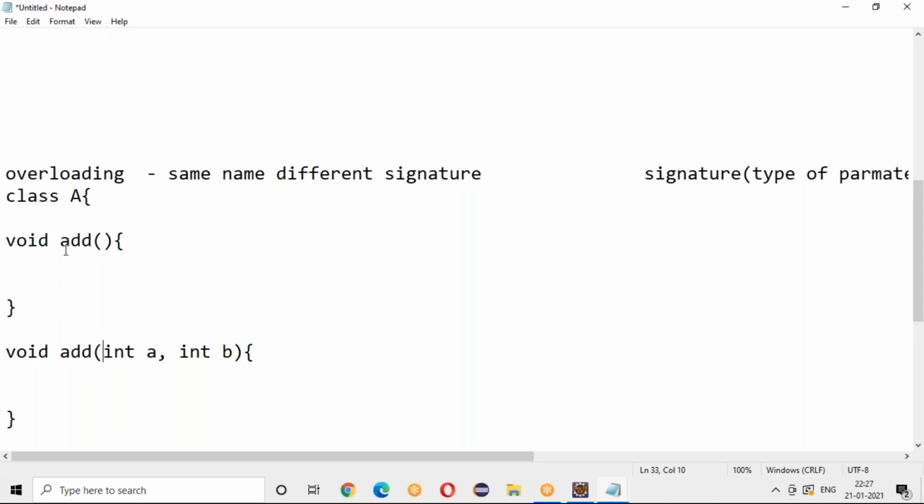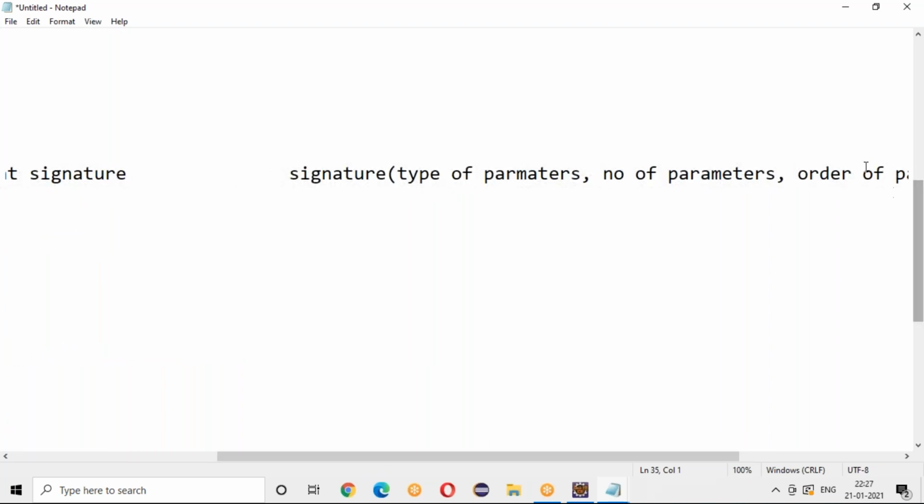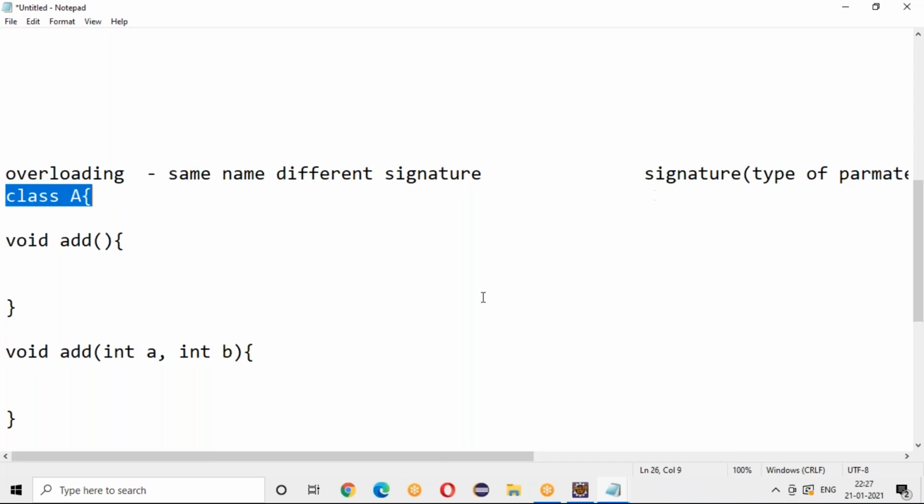So the method name is the same. If you see, the method name is the same, and the return type is also the same. Both have void as the return type. But what is making the difference between these two methods? The number of parameters. This number of parameters makes them different. So you call this overloading.